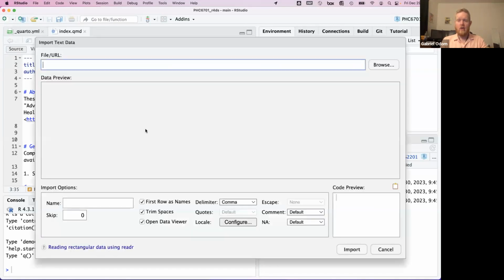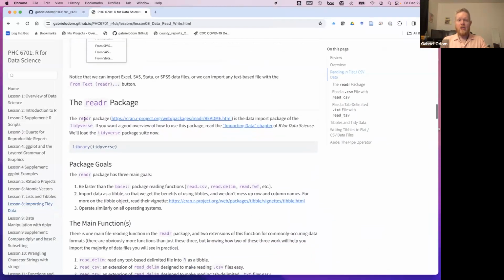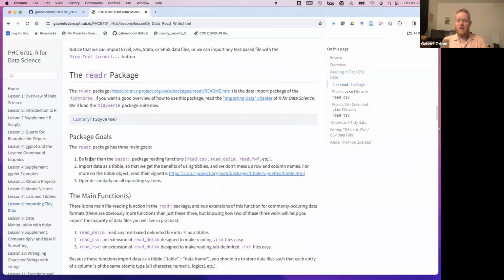Now, why am I going to use the readr package? The readr package is out of the tidyverse, and it has three goals. Number one, to be faster than the base R data import, which uses read.csv or read.delim. So read.delim is for txt files and read.csv is for CSV files. Also, the readr package does not import as one of those old school data frames. The readr package gives us a tibble, so we get all of the nice, pretty functionality that we get from tibbles. We learned a lot about that in the last lesson on lists and tibbles.